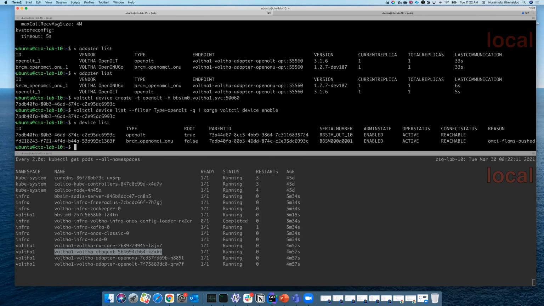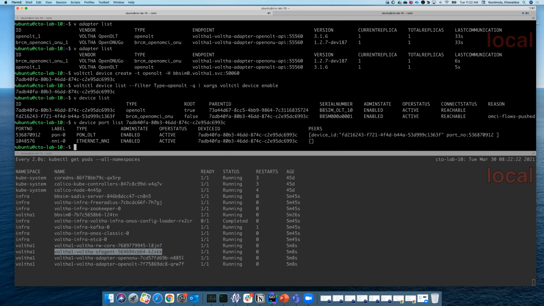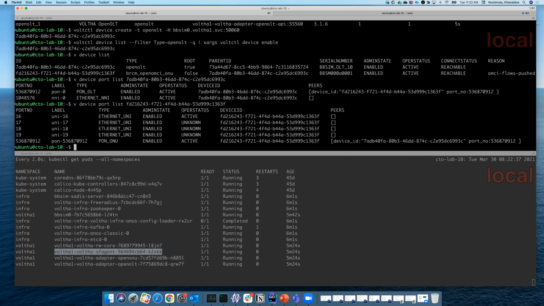If we look at the other things, like ports, for example, on the OpenOLT, we have the 2 ports that were configured. On the ports on the ONU, we have those 4 ports, but only one is active, the PON port, and the UNI port that is active. And we can also look at the logical device.